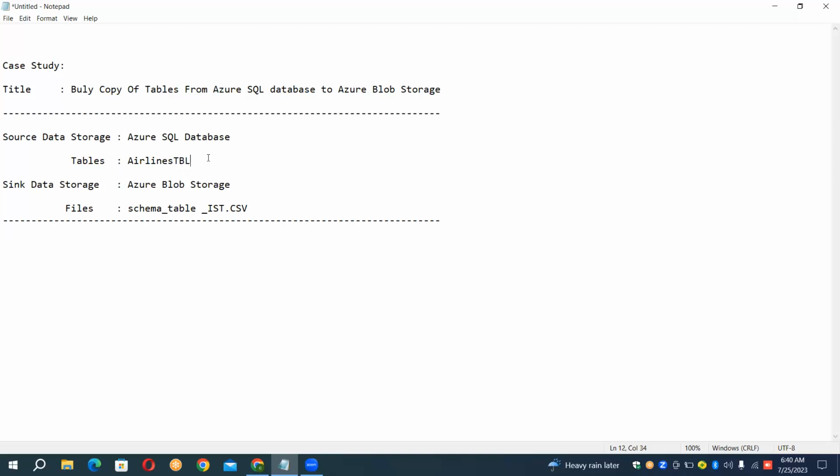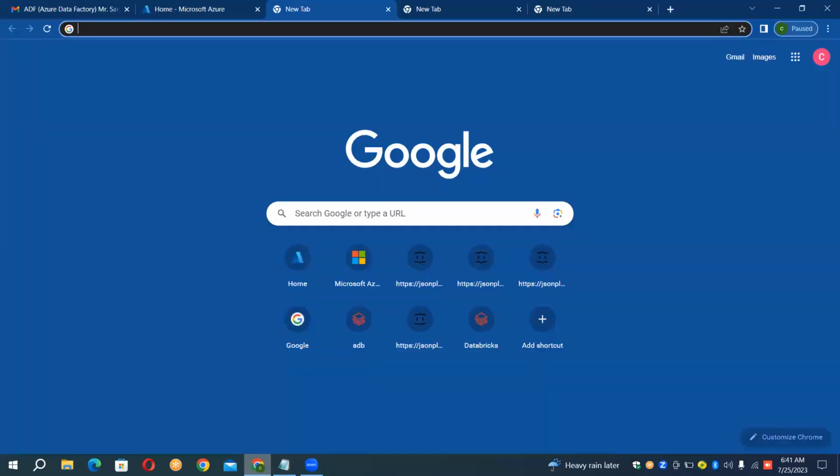But this time I don't want that simple format, because we have bulk tables. Bulk means multiple tables, 10, 15, 20. I want to write these tables into files, but the file format should be schema_table_IST.csv. IST means Indian Standard Time, so you also want to record when the file was created. Based on this, we have to move further.